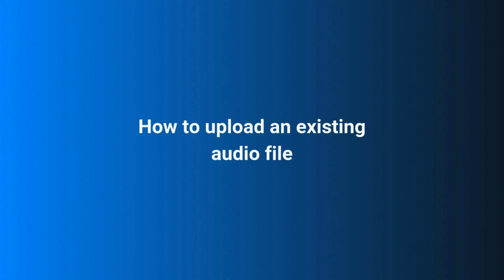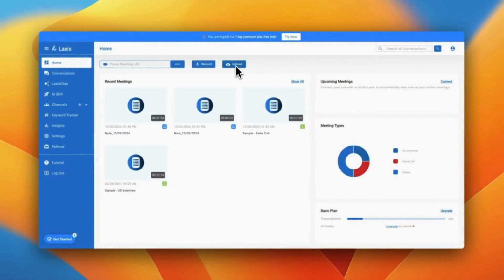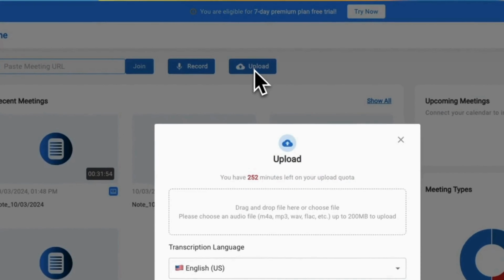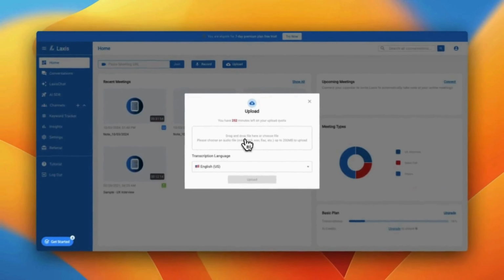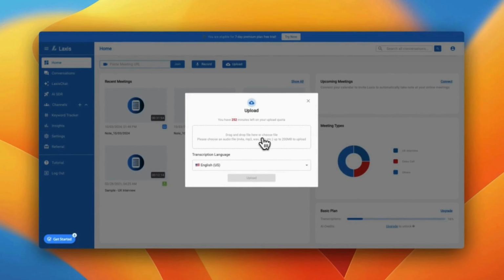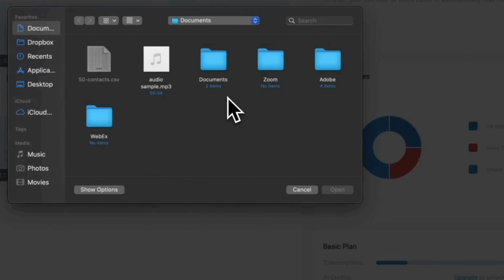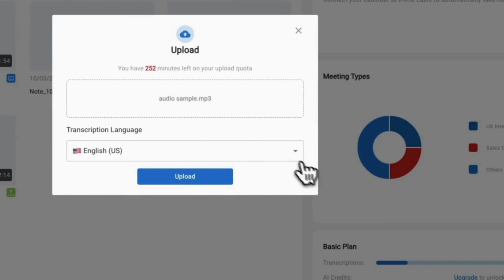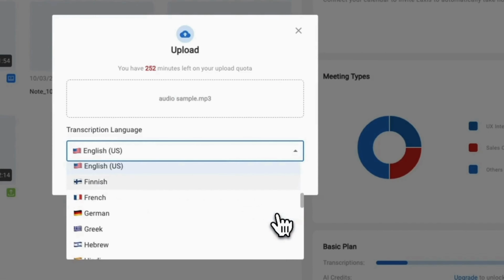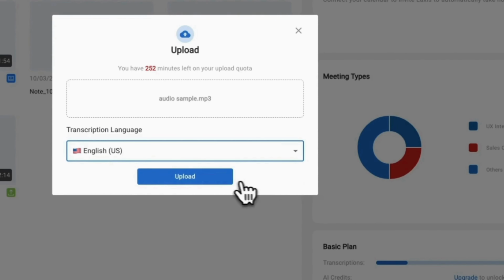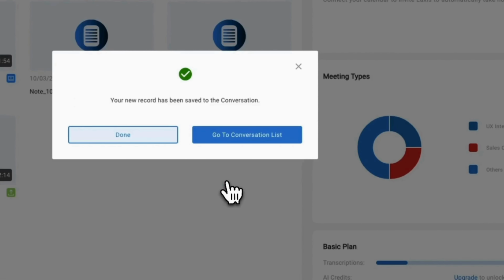The next lesson we have is how to upload a meeting. Alternatively, you can upload existing conversation by clicking the Upload button. Simply upload any mentioned audio format like MP3, M4A, etc. from your device. Select the transcription language and click Upload. Your file will be uploaded and accessible on the conversation page.